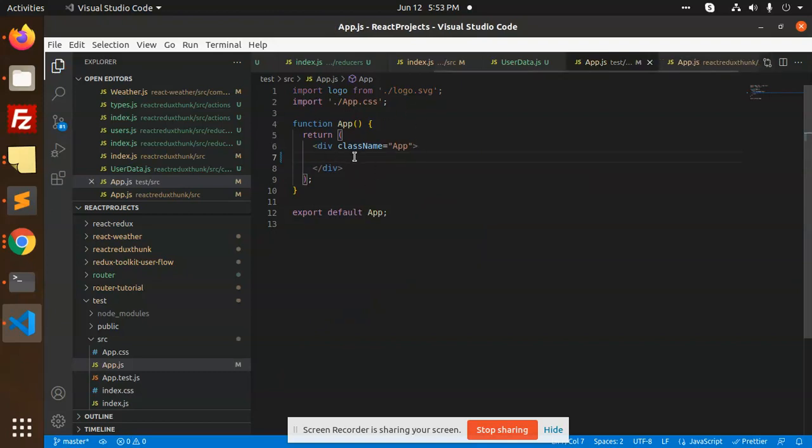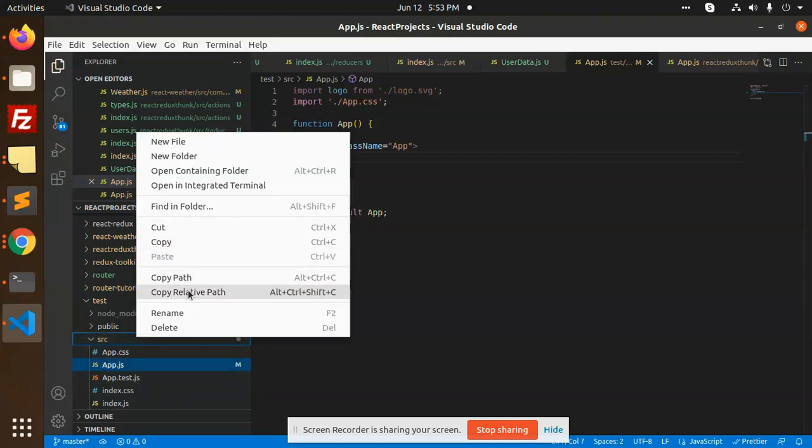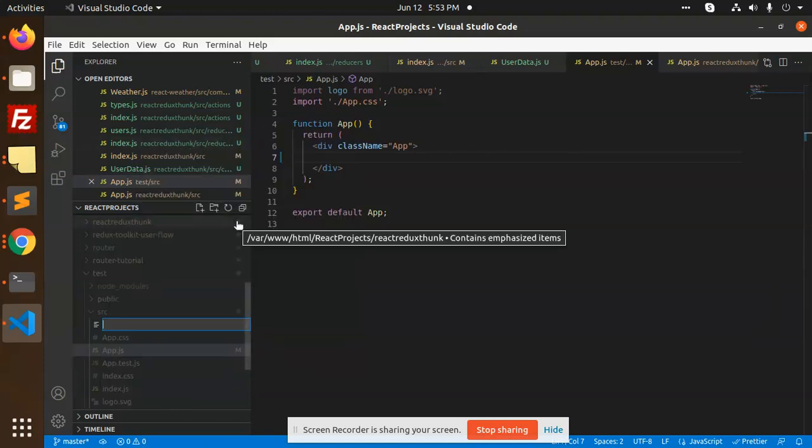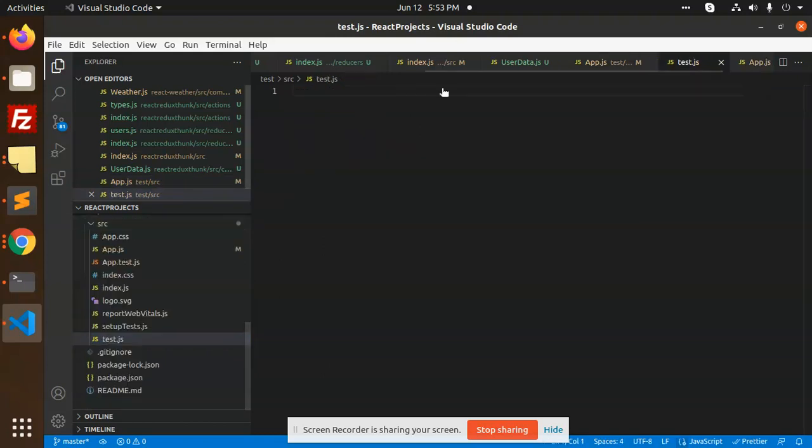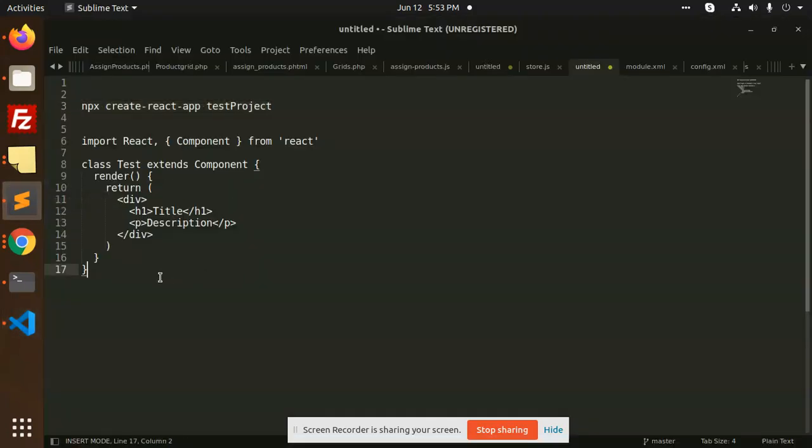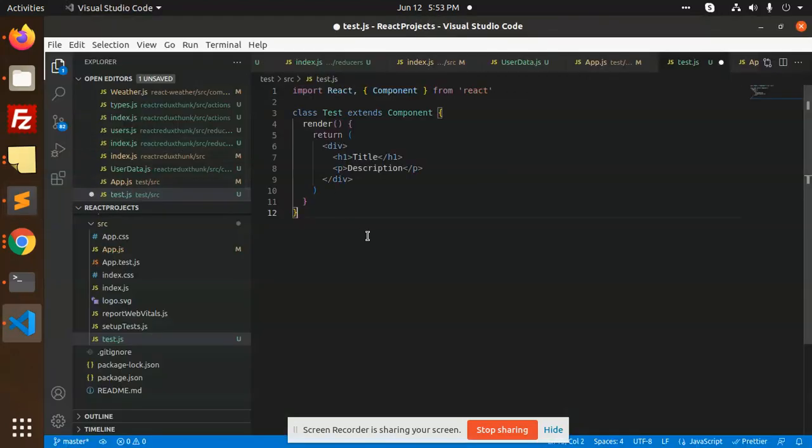So here I'm going to add a component. So I will create a new component here. So I will add a new file, test.js. So I'm going to write the code over here like this one. Basically I'm dealing with the class component. Okay, so test extends this one, and I'm going to use this function over here.